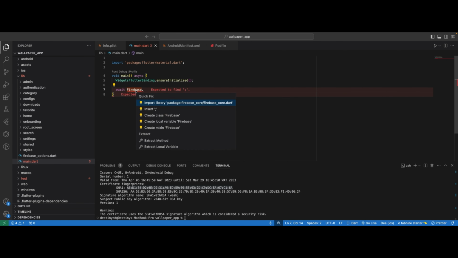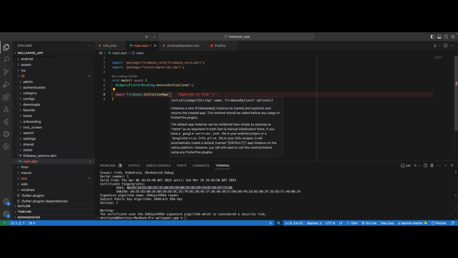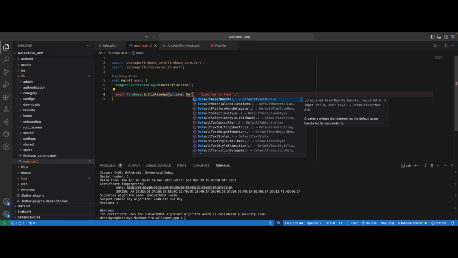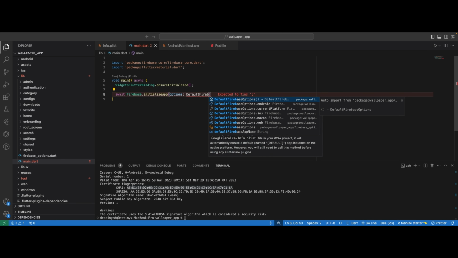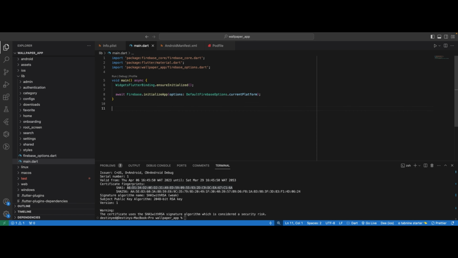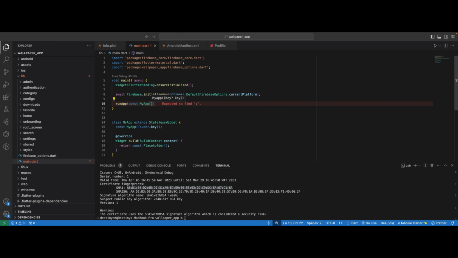Hold on, this needs to show. From Firebase, call Firebase.initializeApp. Then inside here we have the options as a parameter, so we can add DefaultFirebaseOptions.currentPlatform. Cool. That's pretty much everything we need for that. Let me quickly add this, and we'll just call it MyApp. Here we can just call runApp, and we'll call this MyApp. Okay, cool. This is pretty much okay.